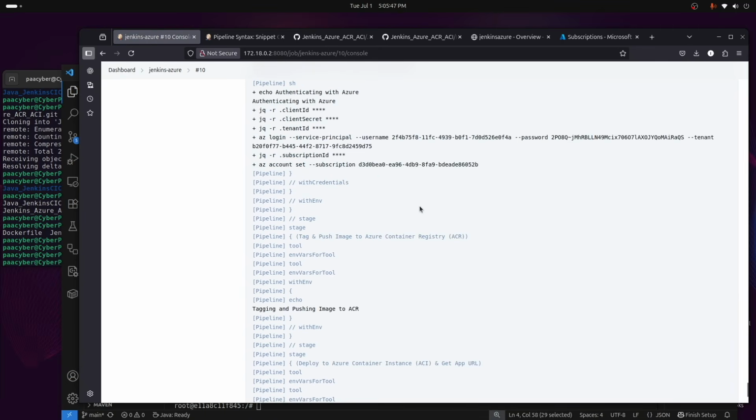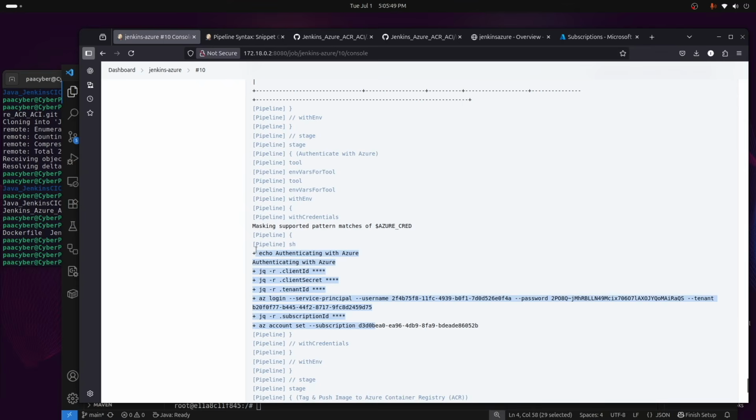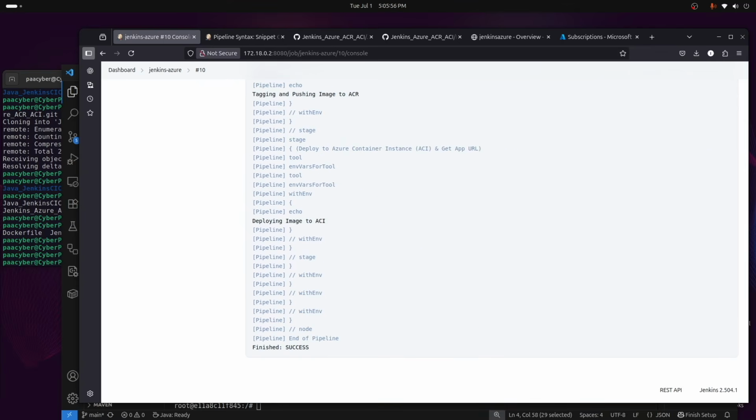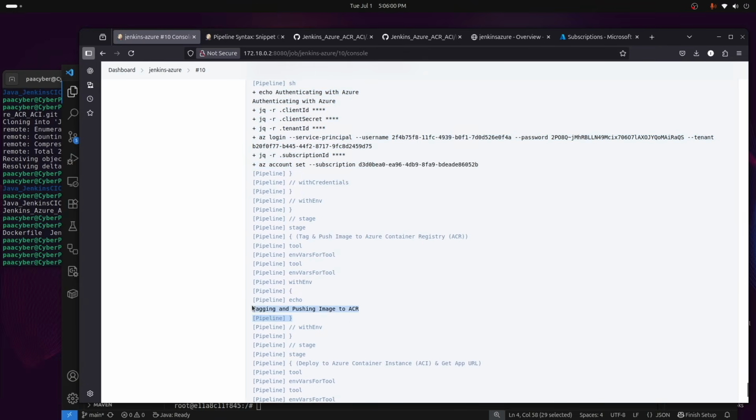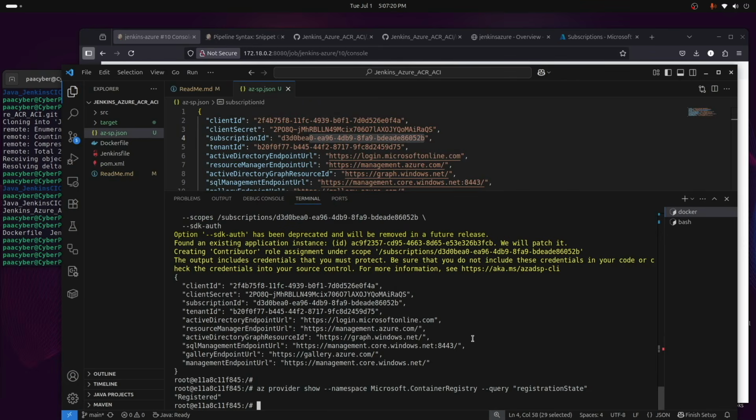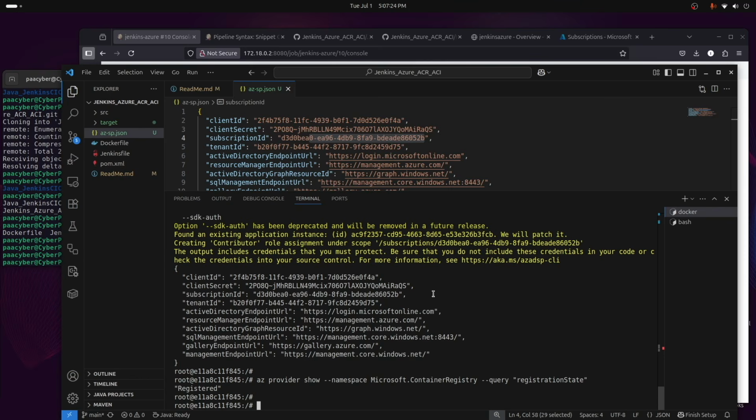So that was a success, and you can see it here, all the information about trying to log in and everything. That was a success. Next is how to push our Docker image to Azure Container Registry, or ACR. So our next step is pushing our image to Azure Container Registry.